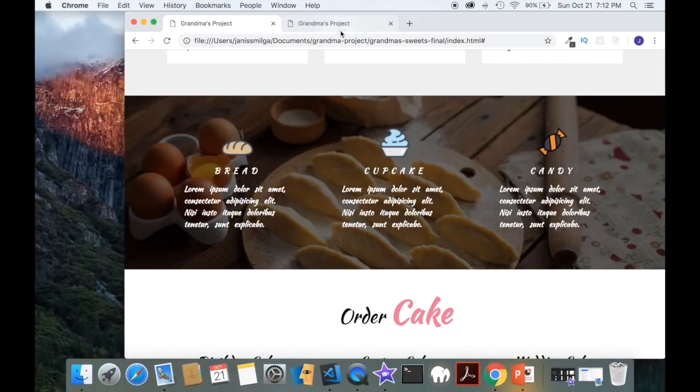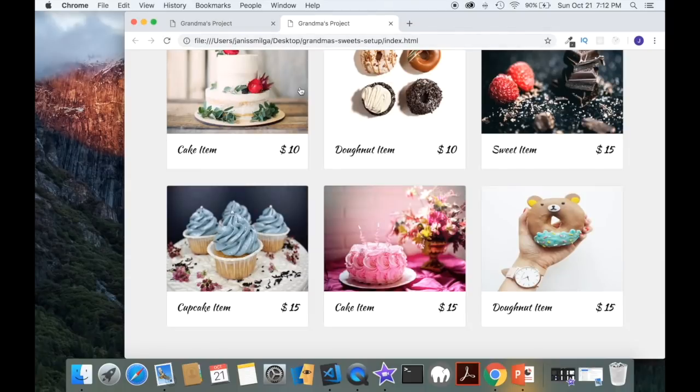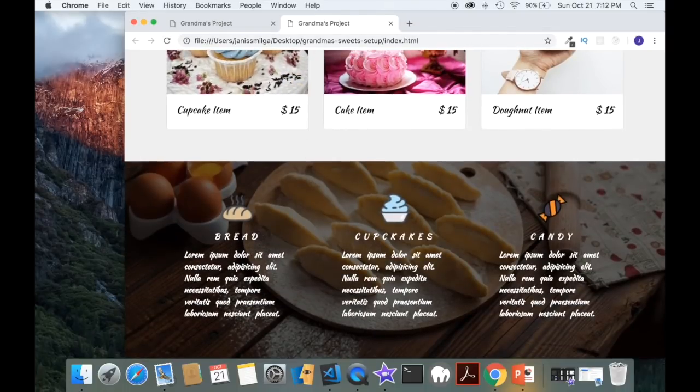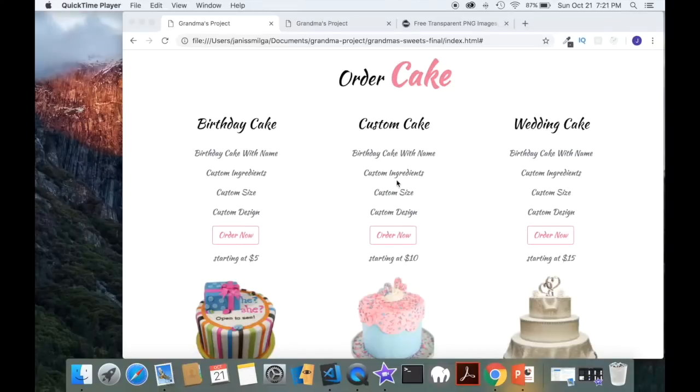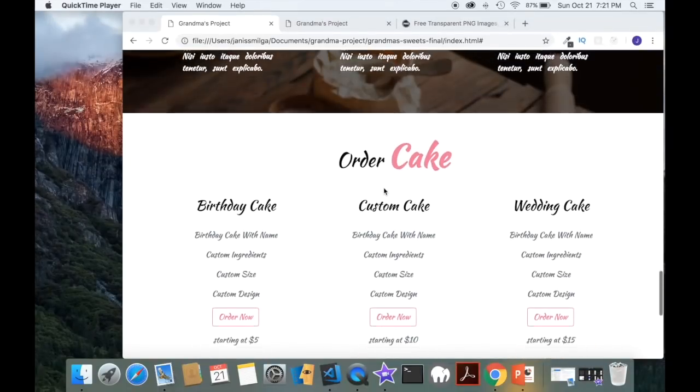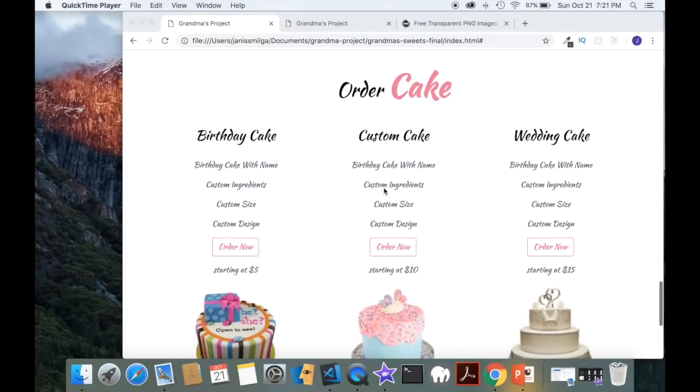We can go and check it out on the bigger screen, how it's going to look. So once I scroll down, notice this is going to be our service section. So now we're ready to move on to our next section. Following the services section, we're going to be making the order cake section.